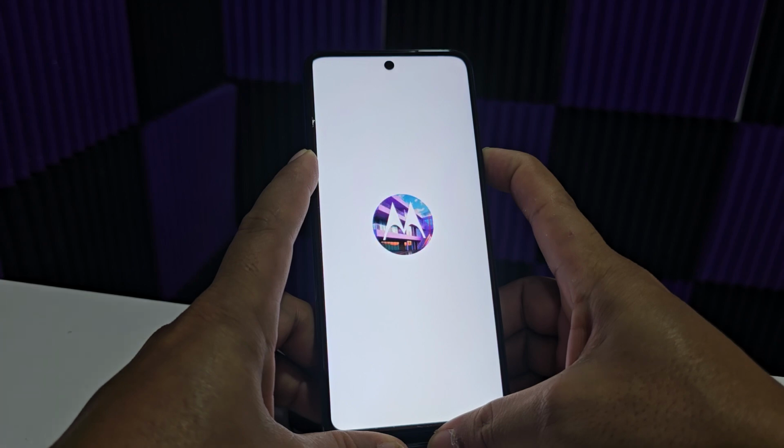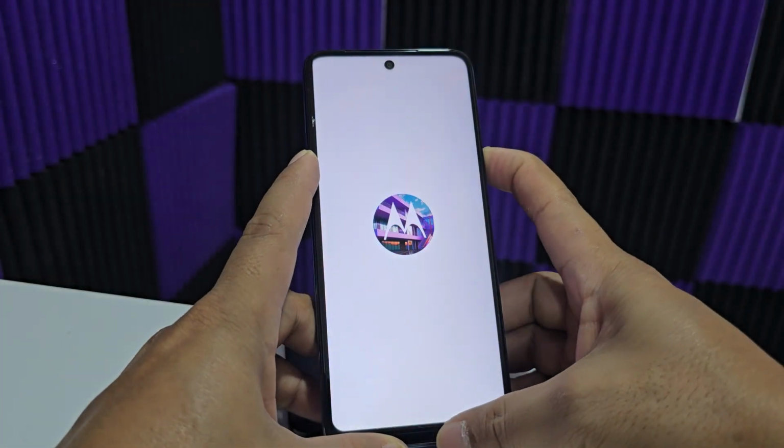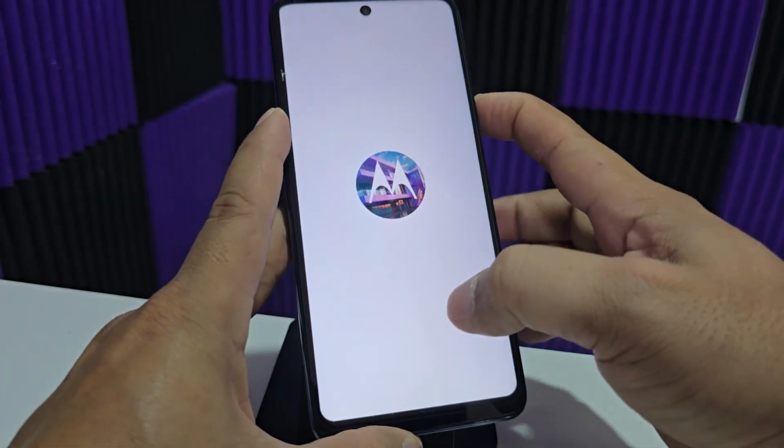Don't let go of the volume down button. Hold the volume down button, hold it, until it takes us to the start. Let's hold it here, it's already taken us to the beginning.